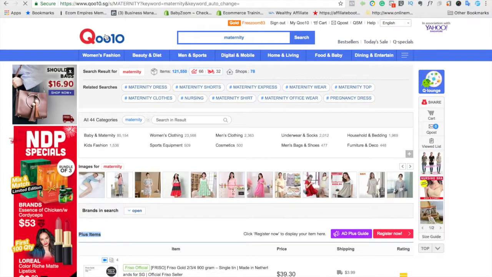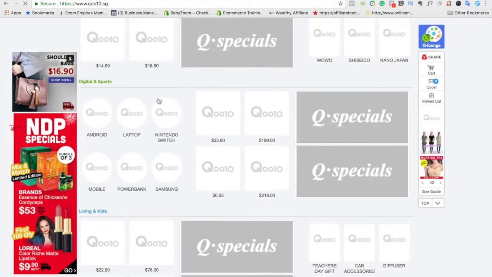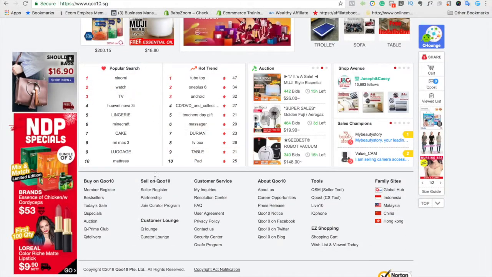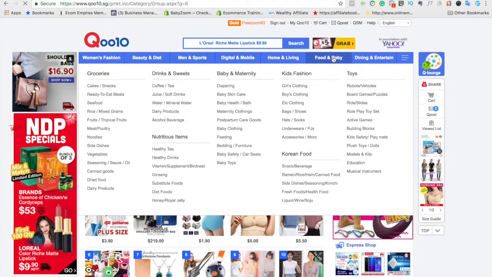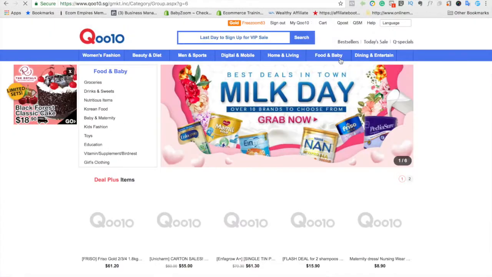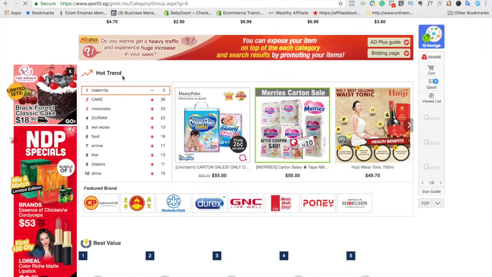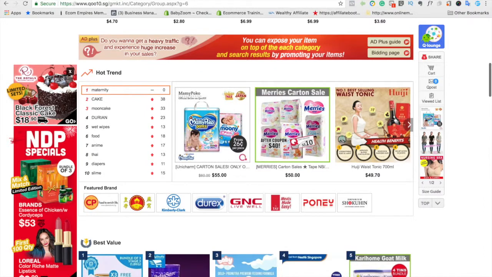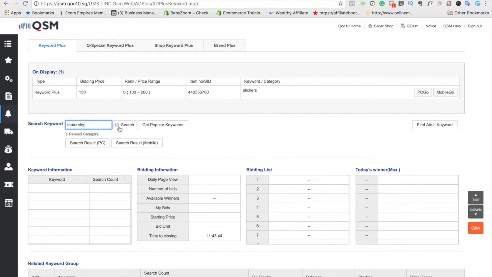Okay, so when you go to the Qoo10 website, you can also look for popular search as well as the hot trend, all the new keywords which buyers are looking for when they type in the search column. So let's say I go to food and baby, which is the niche that I want to target. I can see that maternity is now on a hot trend right now. Okay, so I'll go to QSM, keyword plus display, and do a search to see my competition.